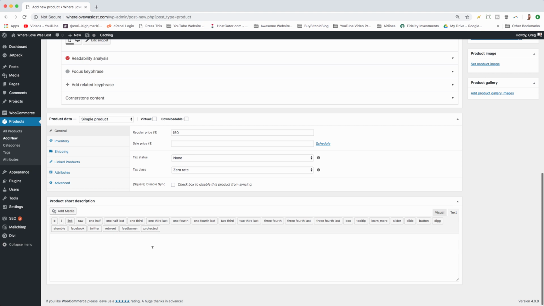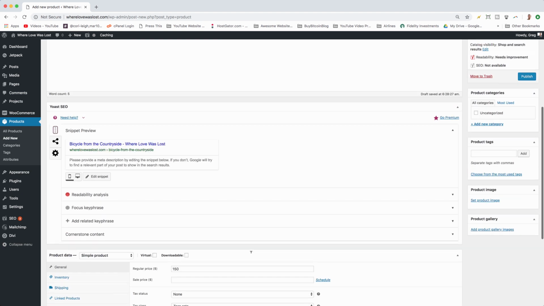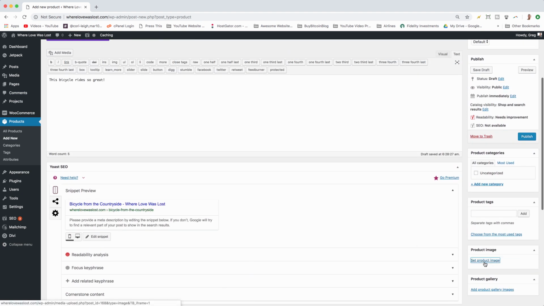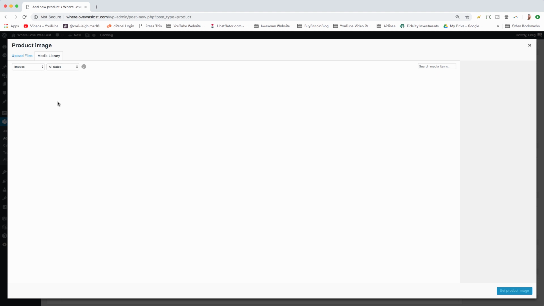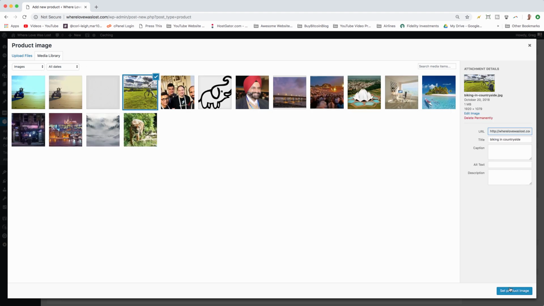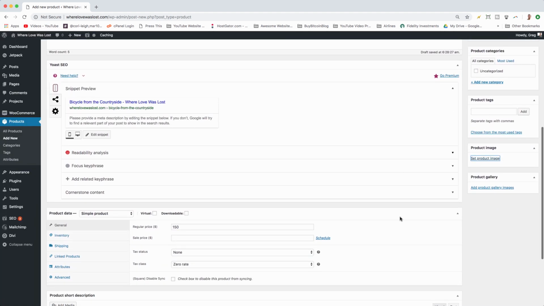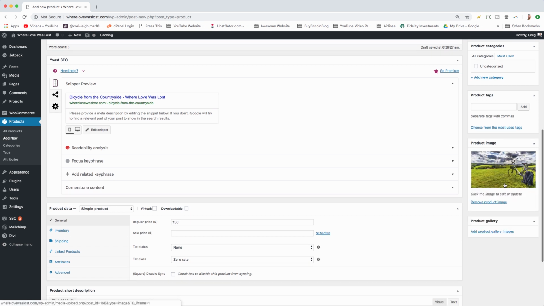Moving on, we also have our lower description. So this bike rides like a charm, and you'll see where that goes in a moment. Now we just need to scroll up and choose the product image. Click set product image. We can choose our bicycle in the countryside that we got from our website images from the main video in this tutorial, how to make a WordPress website in India.